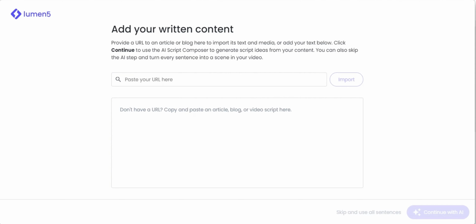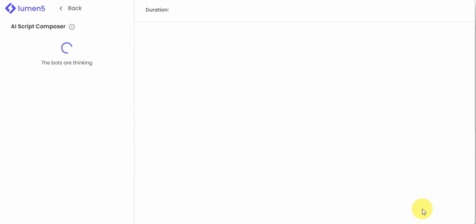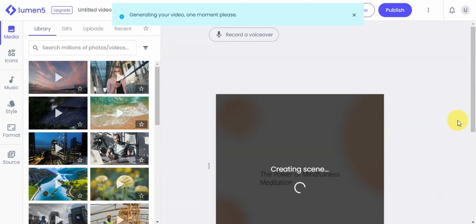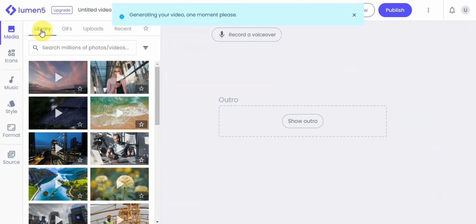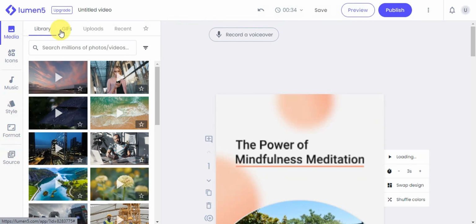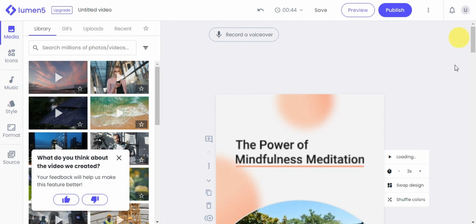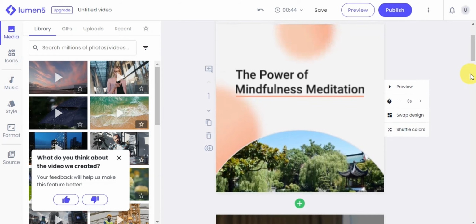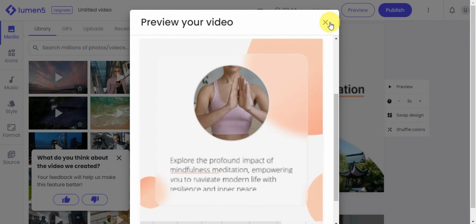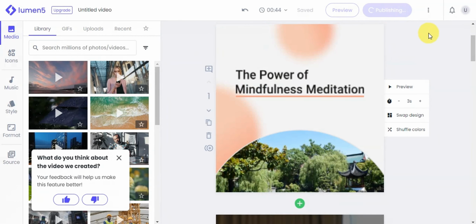Now it's time to paste your script in here, or you can write it in here and then continue with AI. Now you'll be given an overview onto the script that they have generated. So just click on convert to video. Then you'll be redirected to the editing page where you can see in the media, icons, the music, the styles, the format, and the source of the video. You can also see in here the library wherein they have all the video. You could record a voiceover, and then let's do a quick preview. Now, right after that, just click on publish.